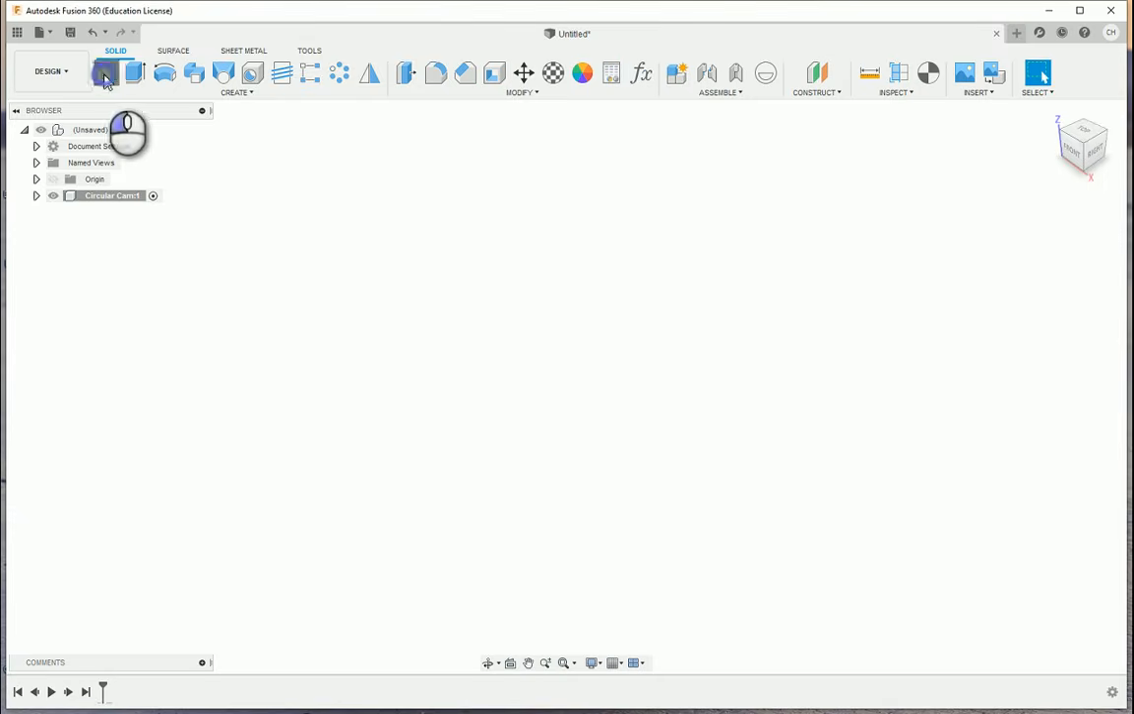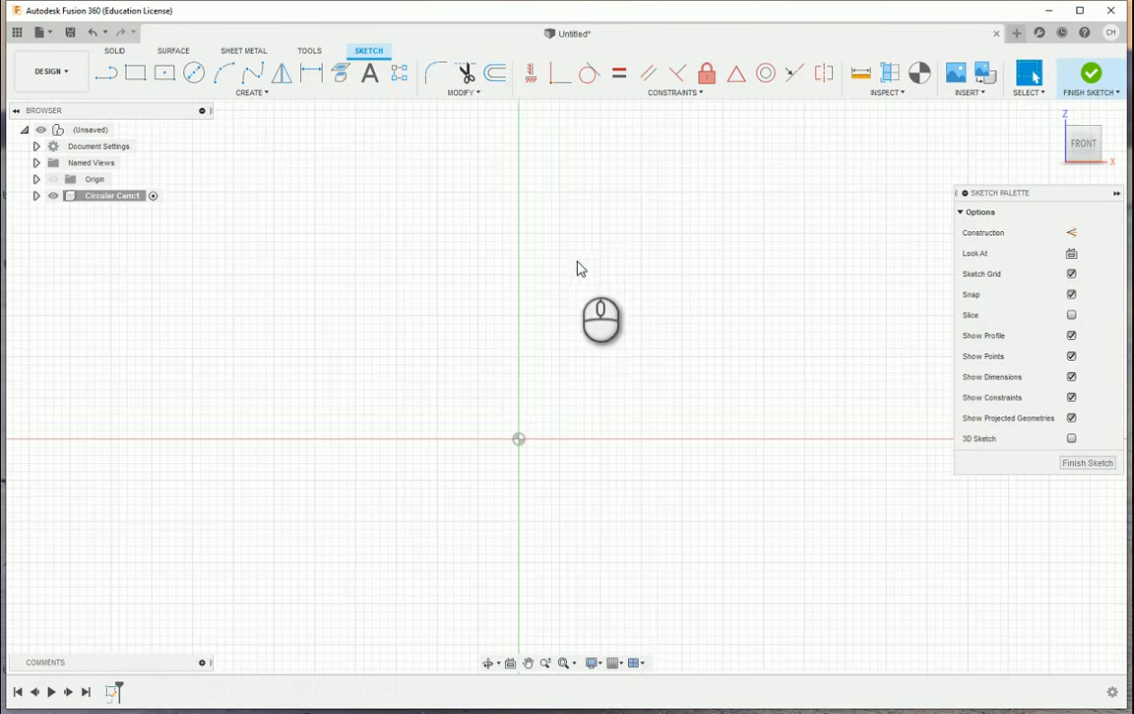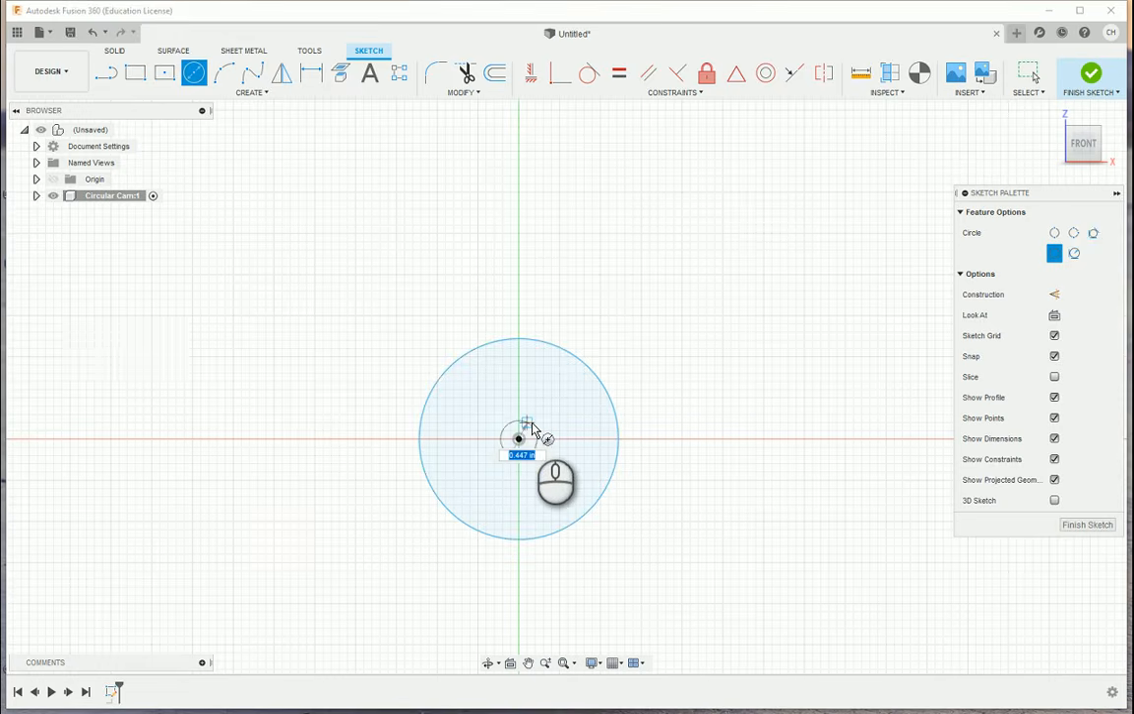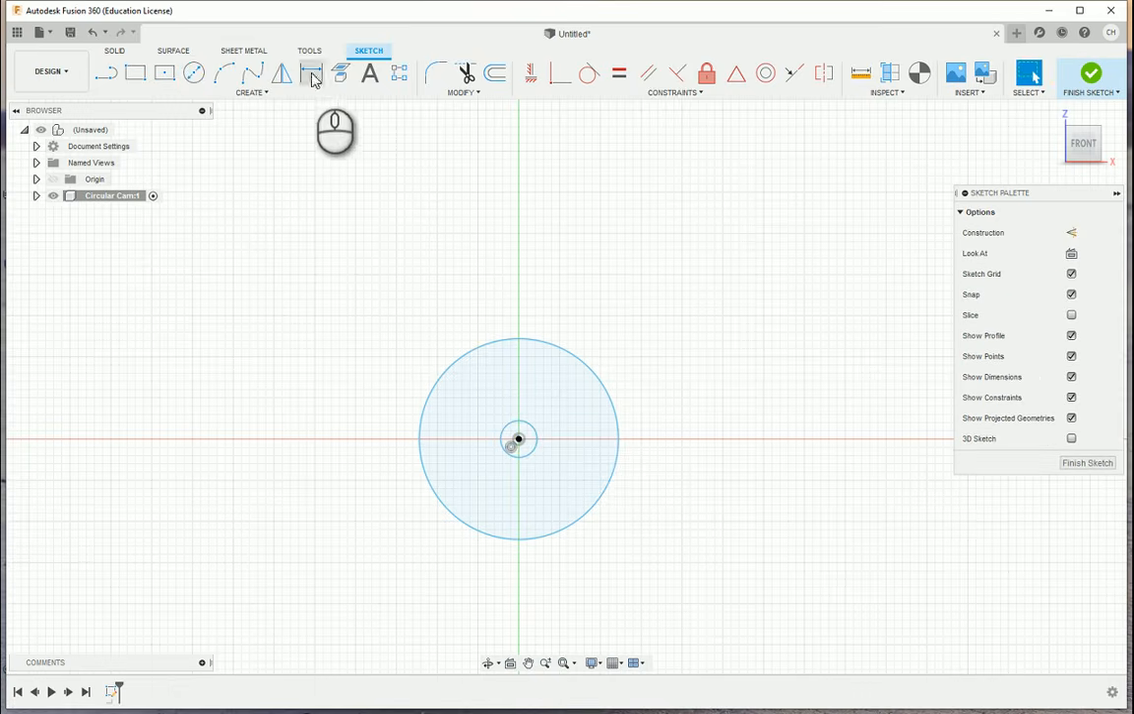And I'm going to go up to create sketch. I'm going to start a new sketch on the front plane. And I'm going to draw a circle, right here at the origin, constrained. And for right now, I'm just going to place these. And I'm going to draw another circle to represent the through hole for this cam, using the origin as the center point.